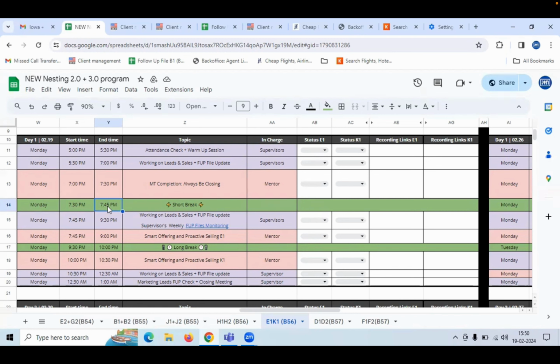7:45 p.m. to 9:30 p.m. is where I'm going to focus on the new leads, I mean the new BQ leads. We have almost 2 hours to take BQ leads, so I'm sure we can take at least 20 to 30 BQ leads at this time. If you're just starting, you can take 5 to 10 or 5 to 15 BQ leads. Once you take them, you need to do some actions.